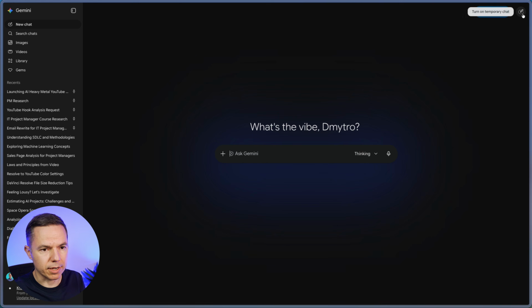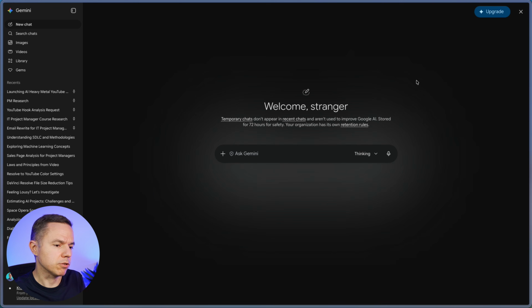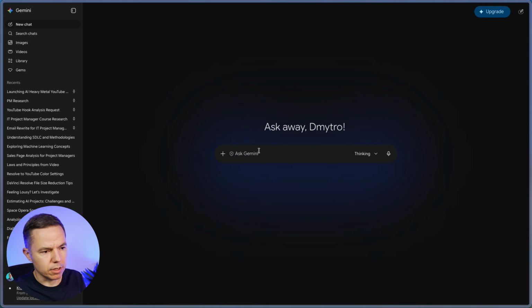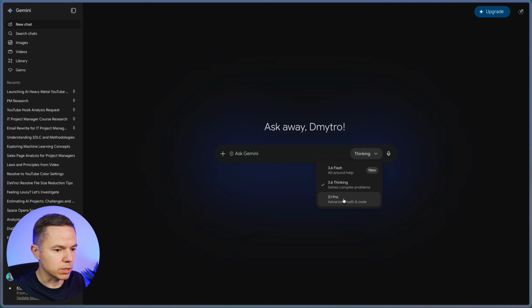First, at the top you have the temporary chat button, so it allows you to chat with Gemini and it won't be saved for a prolonged period of time. Then you have your general input where you type your prompts. Then you have a model selection, and here you just see the three main models: Flash for quick answers, Thinking for more complex tasks, and 3.1 Pro for coding and math. In most cases, I recommend that you stay with default Thinking model here.